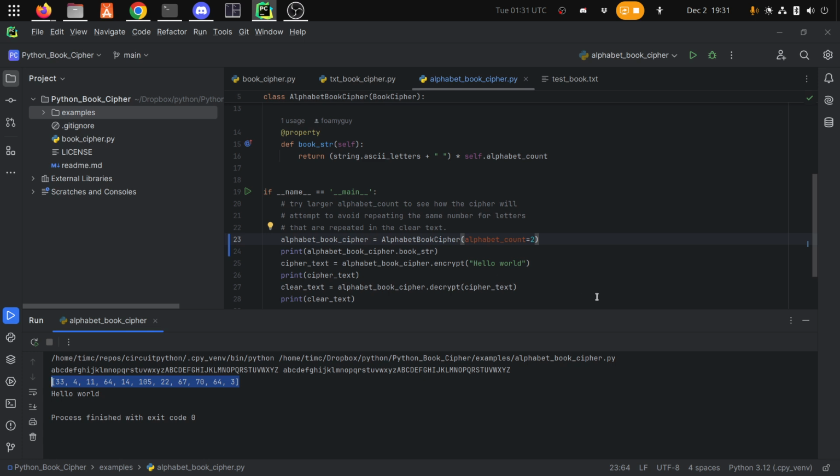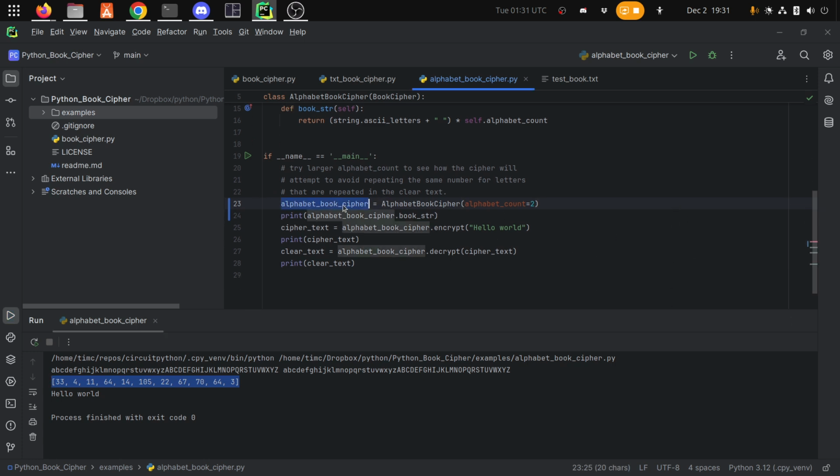I should show you the code here that's doing that. So we create the book cipher. In this case, we're telling it how many alphabet count we want. We added this line to print out the book string. We say that our ciphertext is going to be equal to our alphabet book cipher instance that we created there. We call encrypt. We pass the plain text message that we want to encrypt. We're going to get back that list of numbers right there. So that just gets printed out.